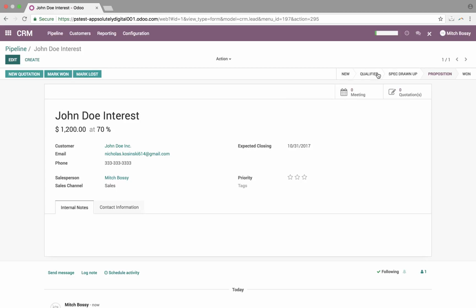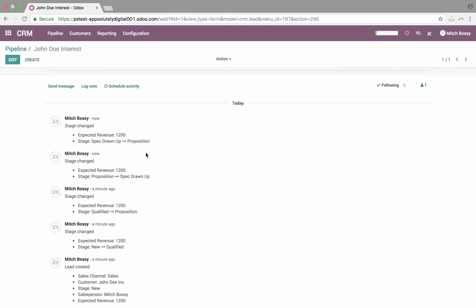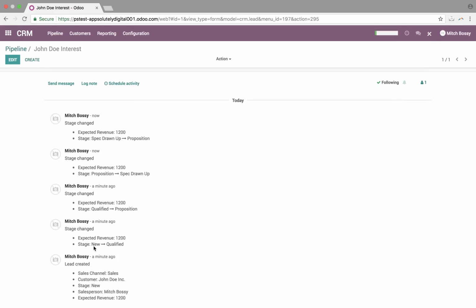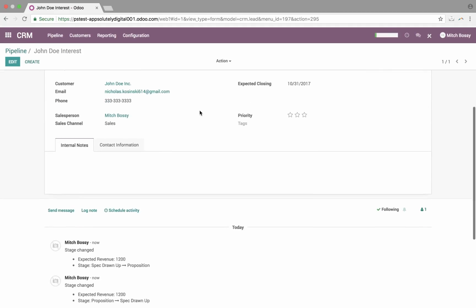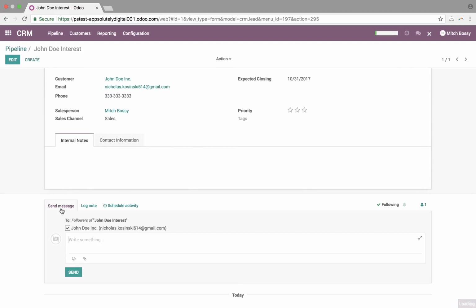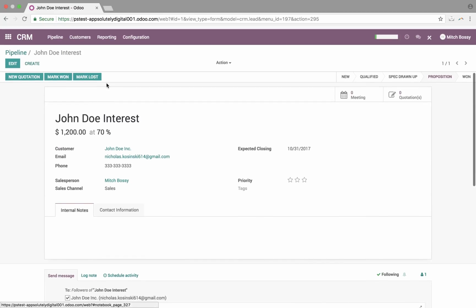You can also see your different stages up here, and you can move them at any point, just like that. And it will track everything in the chatter, including when it was created, stage moves, and timestamp per employee. And again, you'll have full chatter functionality here. So if I send a message, again, it will go to John Doe at this email, and I can start a new thread for John Doe based on this lead opportunity.